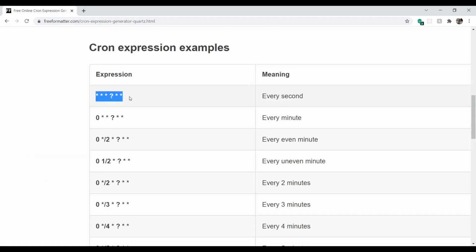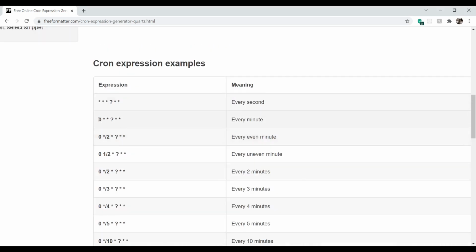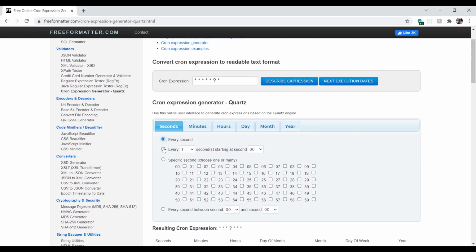So if you write this expression in that cron scheduler, that task will be executed after every second. And similarly, if you write this one, it will be executed after every minute. So let me give you one of the examples. So let's say if you select this one, and let's say you have 3 seconds.